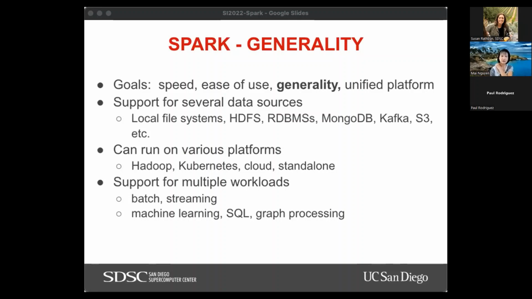Another design goal for Spark is to provide generality. Generality is achieved by providing support for several data sources. As we've seen before, you can ingest data from your local file system, from HDFS, from a relational database, from a NoSQL database like MongoDB, from a distributed streaming platform like Kafka, or from S3 and others as well. So there are many ways that you can ingest data into your Spark application.